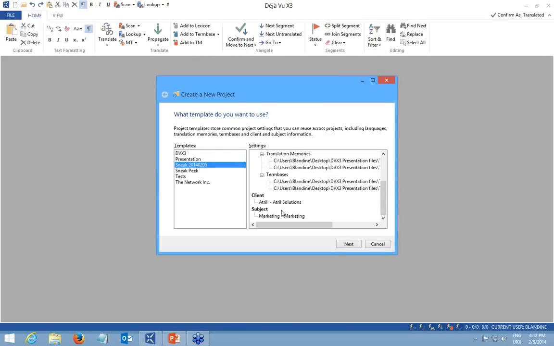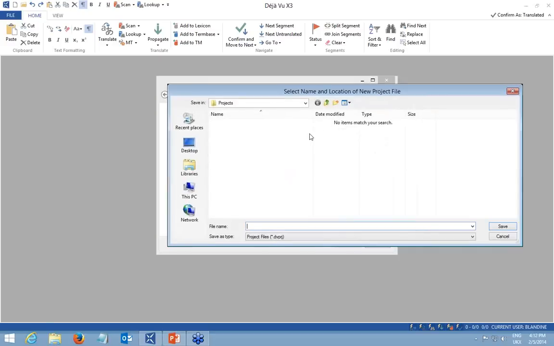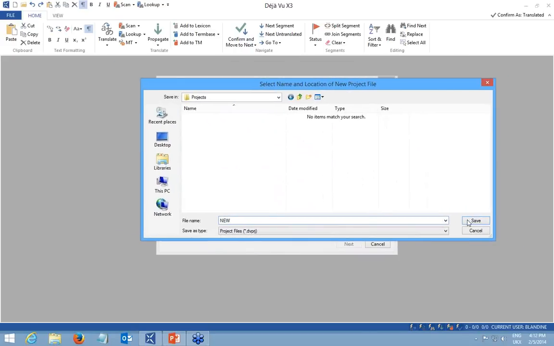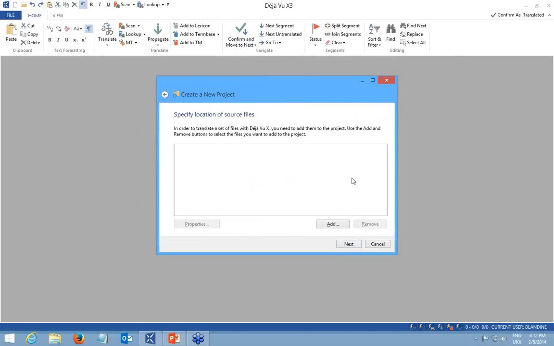So I'm creating here a new project from this template simply by clicking on Next, and then create a new project. I'll choose the file destination, which is exactly here, projects, and just call it new. I know it's very original, but it will serve for these purposes. I click on Save, and as soon as I click Next, the project is created.